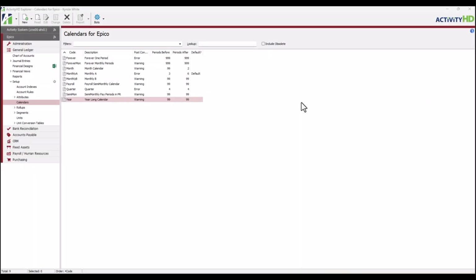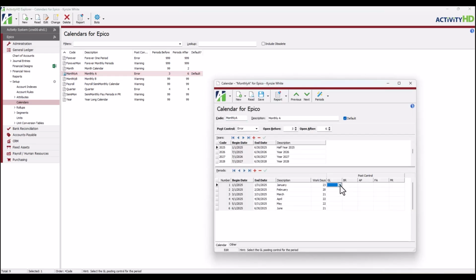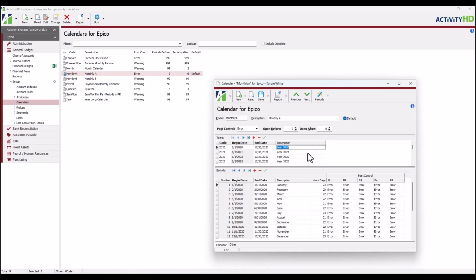There's one more piece of the calendar bot we have yet to cover, which is the post control feature. Let's open the calendar, monthly A, and look at the post control options. You can either select Error, Open, or Warning, or you can leave the space blank. If you leave the box blank, however, it will still register as Open. When we first look at the post controls for 2020 through 2023, we can see that they are all set to Error.